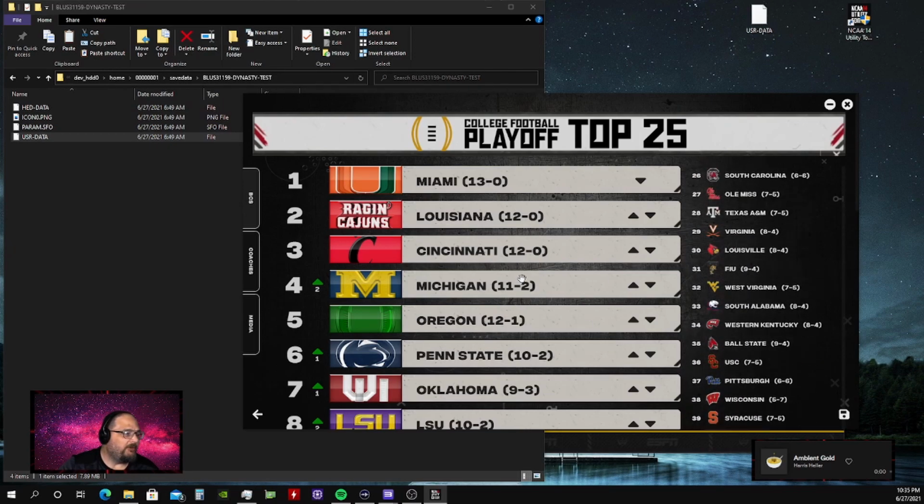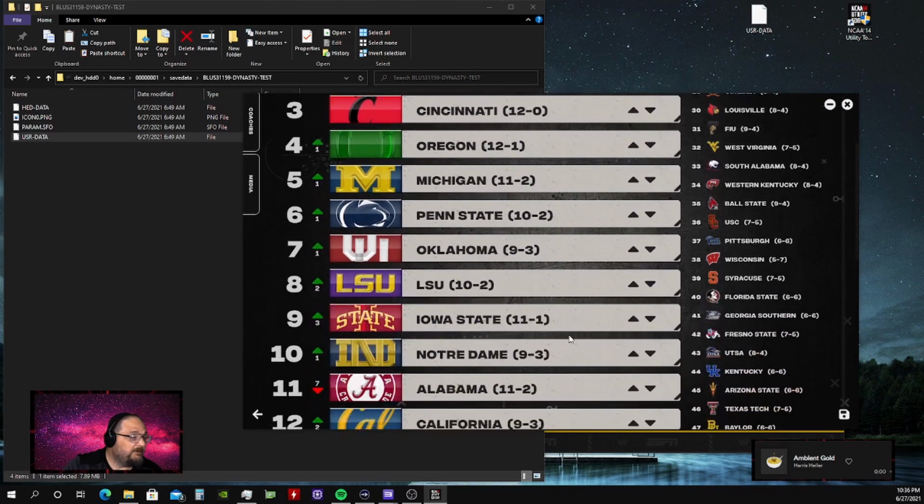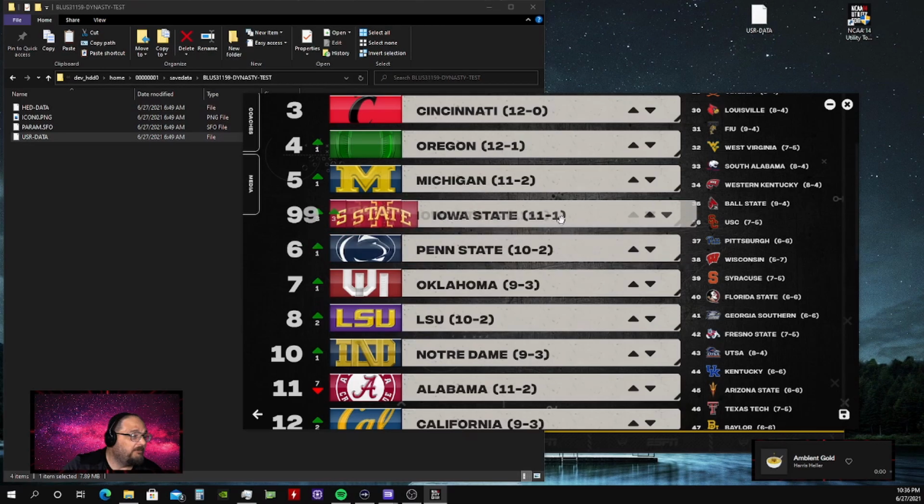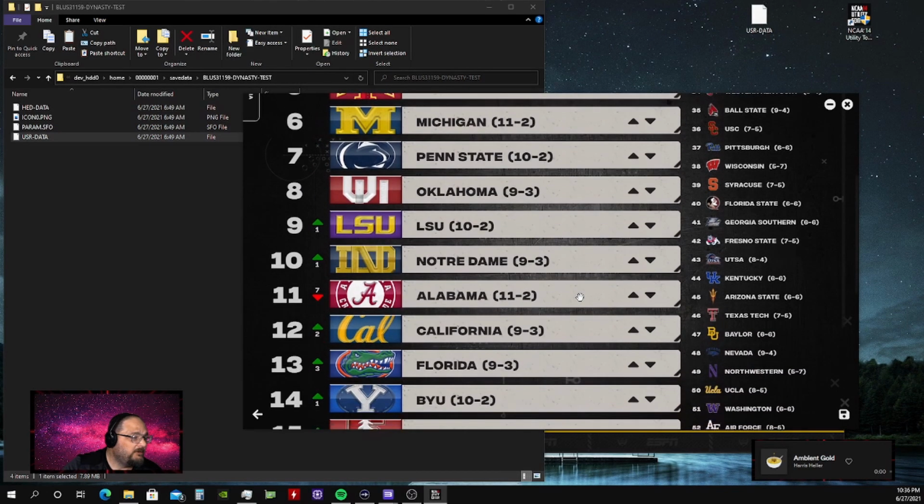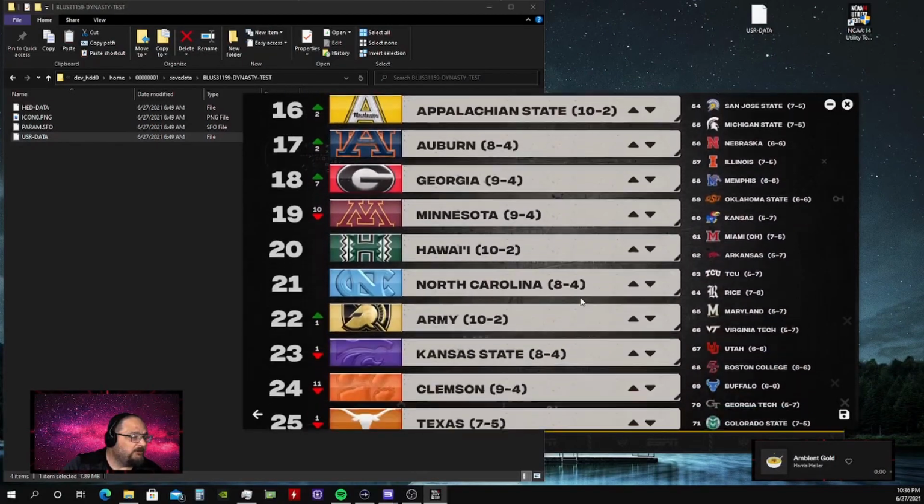So you can move them around that way, or like here, we got 3 undefeated teams. We got a 12-1 team. Now, to me, if we're doing a 4-team playoff, Oregon should be in it over Michigan, unless Michigan beat them, which we don't know for sure in this scenario. But we have Iowa State down here in 11-1. We're going to move them up, all the way up. So you can adjust it that way.